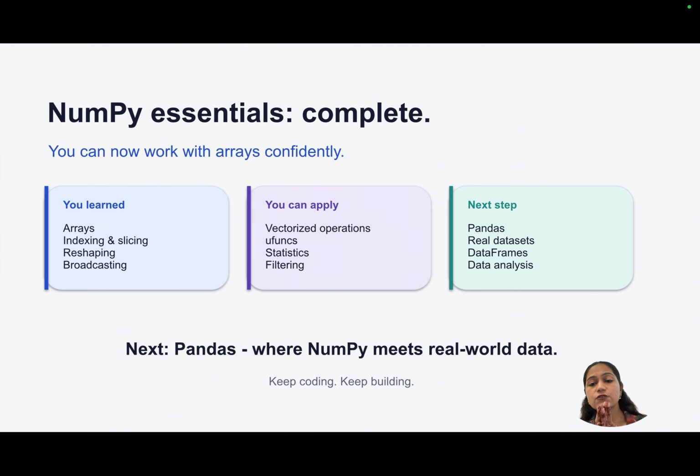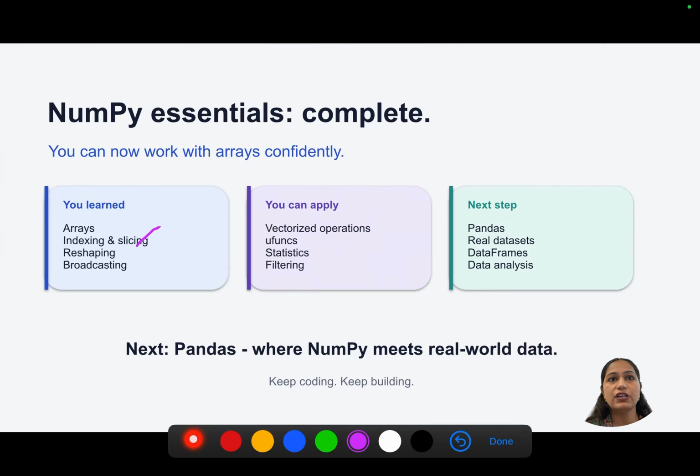Now this is it for NumPy essentials. Let's quickly recap what we have learned. We started with NumPy arrays. We learned how to create NumPy arrays and then understand their dimensions and shape. Then we learned indexing and slicing. Then we did reshaping, vectorized operations, broadcasting. We also looked at Boolean indexing, iterators, generators, statistics, and the concept of axis.